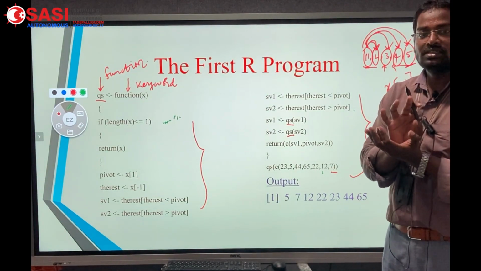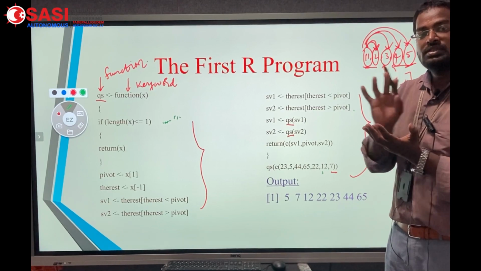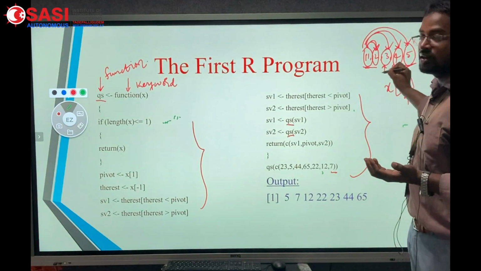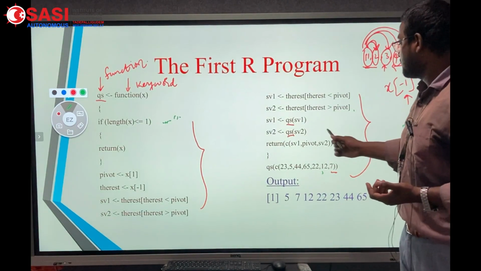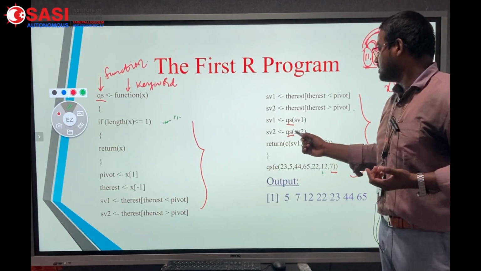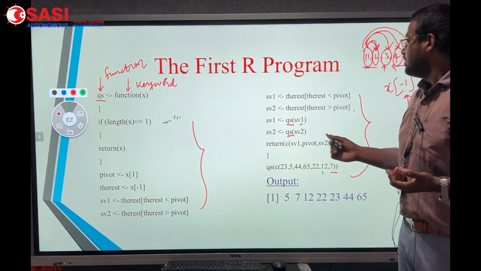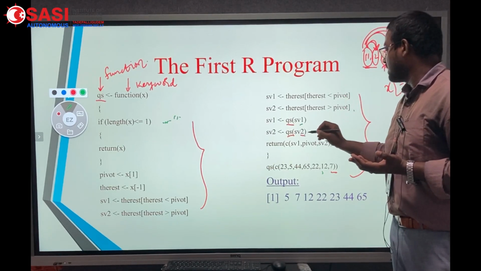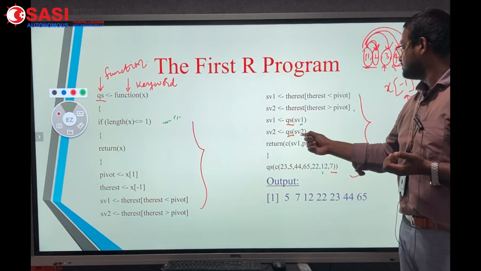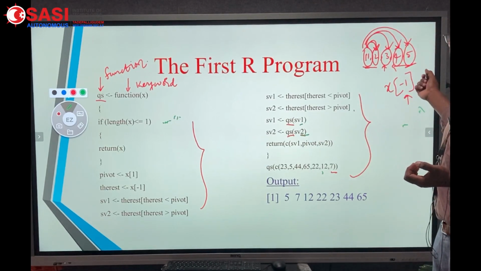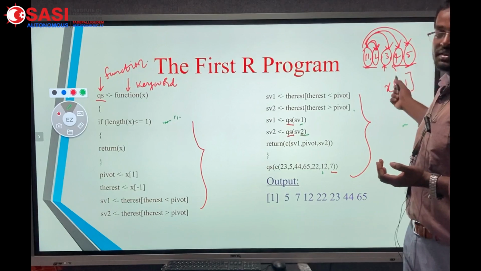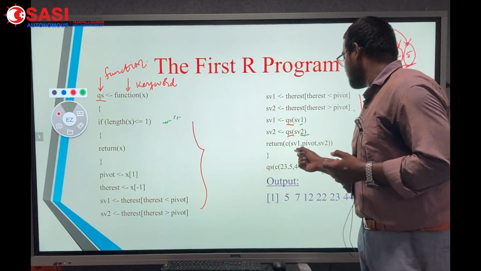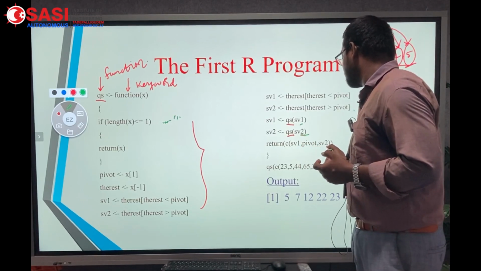Whatever element is the greatest among the list will reach the last position. For that it needs to take a number of iterations. For that I am taking quick sort. This sv1 will have the elements that are less than the pivot, and this sv2 will have the elements that are greater than the pivot values. For each iteration one element will be sorted. After that we will return sv1, pivot and sv2.